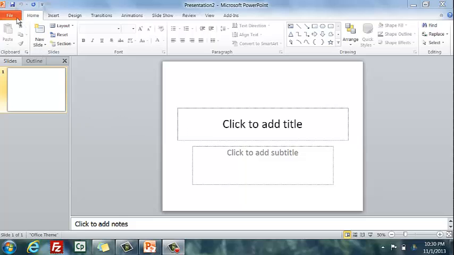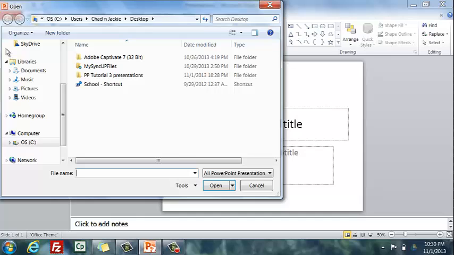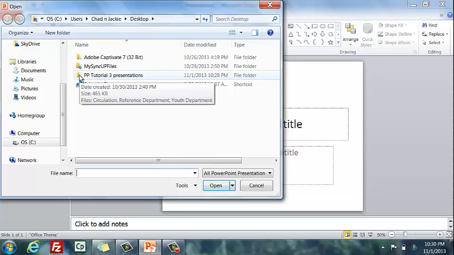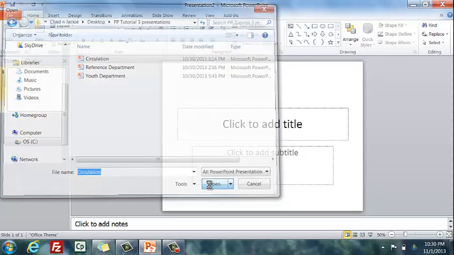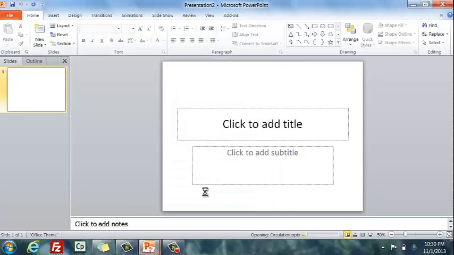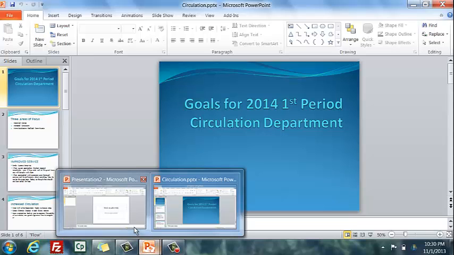Now the first step is going to go to the File tab and click Open. And then you're going to find your folder or whatever location you have all of your files on. I have mine in this PowerPoint Tutorial 3 Presentations folder. And you can see I have the circulation, reference, and youth. I'm going to go ahead and open the circulation and click Open, and it will go ahead and open that PowerPoint for me. So now under the taskbar, I have my master and my circulation presentation.